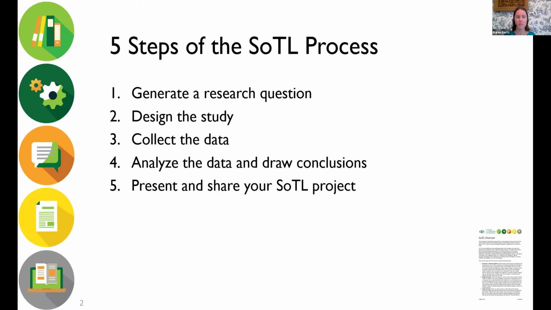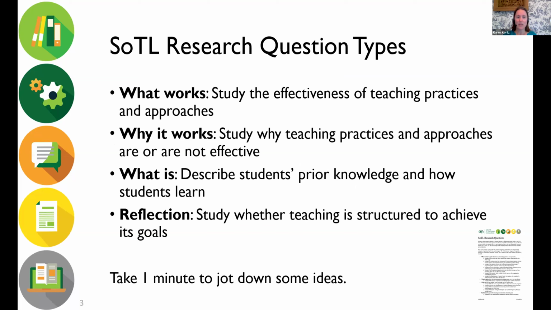I'll talk a little bit more though, focusing on the research question and designing the study right now. Okay. So there's a bunch of types of research questions, and you can kind of divide them into different categories. And one type of research question is to look at what works. So you're studying the effectiveness of teaching practices and approaches.